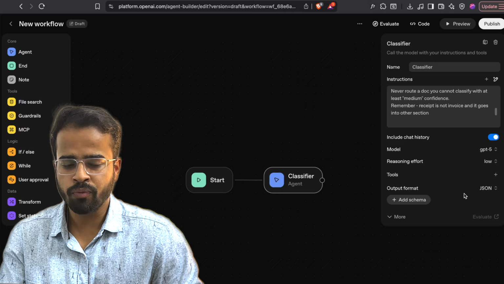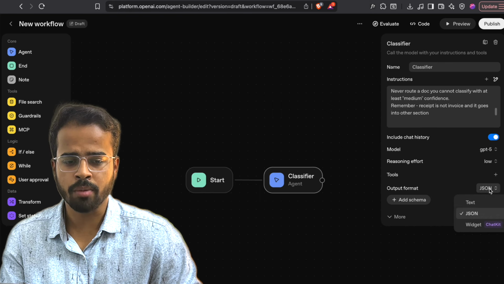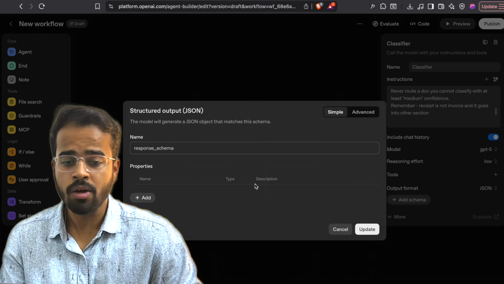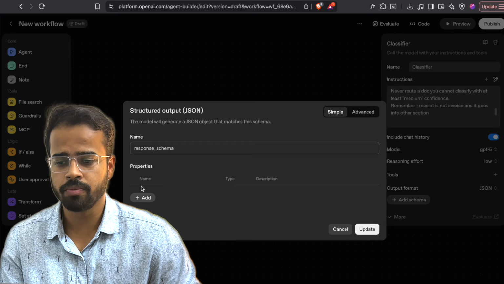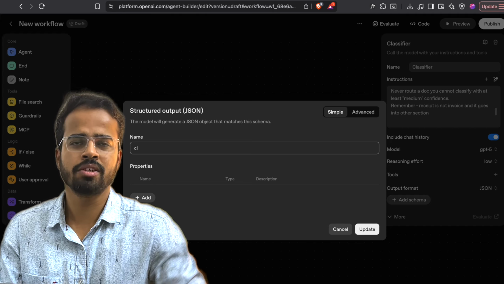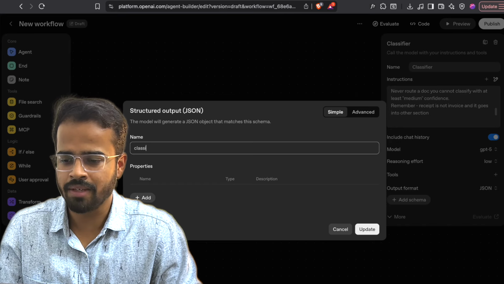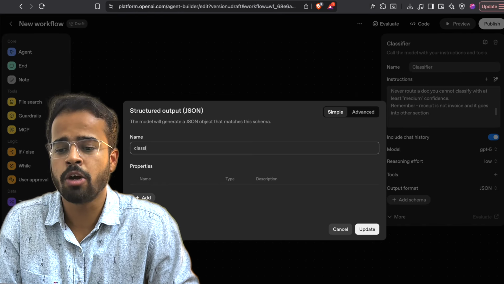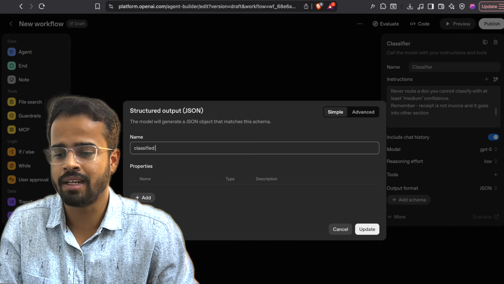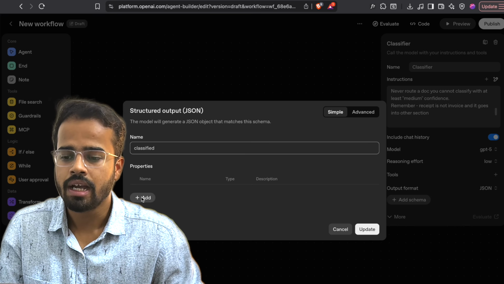In the output format, I want a very specific format, so I will choose JSON. And now I can just add a schema. A schema is nothing but a definition of the format, nothing else. It's a very simple thing. So let's name the output as classified data, classified, okay?